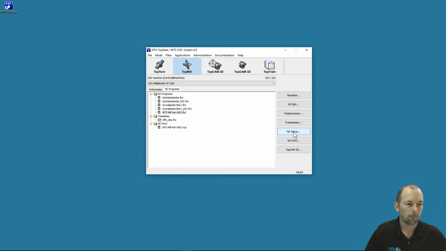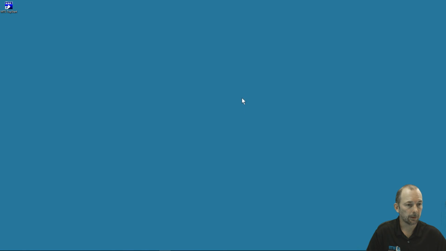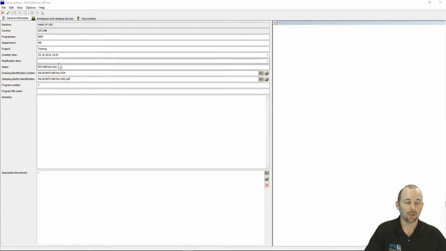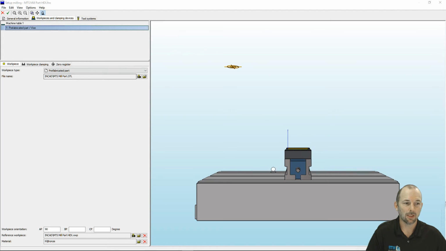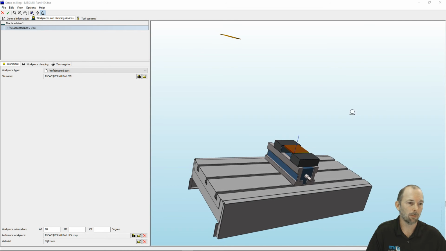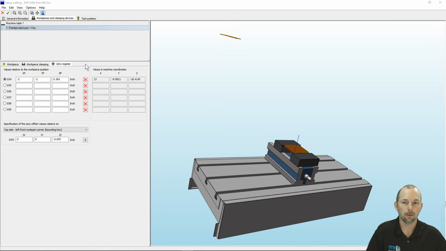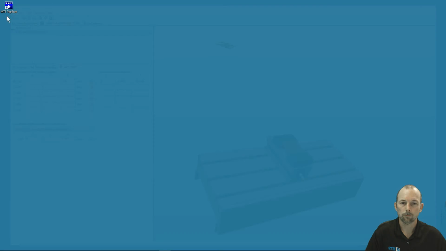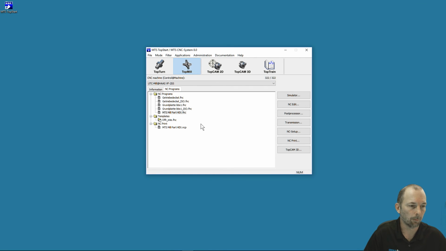NC Setup takes us into the setup of the simulation environment. So again, I select the program and I select NC Setup, and there we go. Now I'm in the NC Setup portion. I can put in my front end information. I can select my work holding, my part, the clamping. Zero Register. We'll explore all the options of setting up the NC machine in the simulation environment, again in another video. But we can go directly there from the home page.